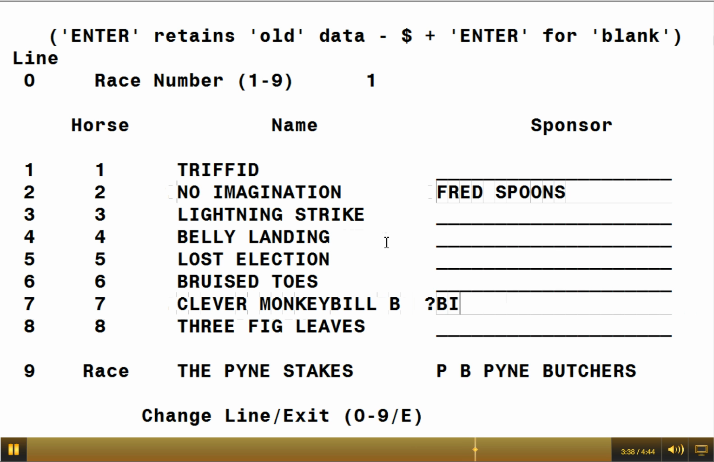Slight problems with the display there. Something I did slightly wrong there. Number 7. Clever Monkey. Oh, that's it. You press enter twice. That's it. Bill Blogs. Didn't quite do it right. So once you've got all the names in perfectly okay, you're fine.